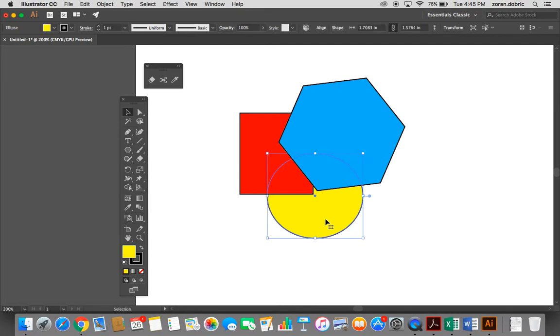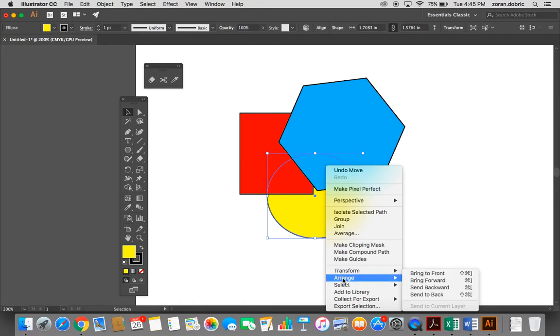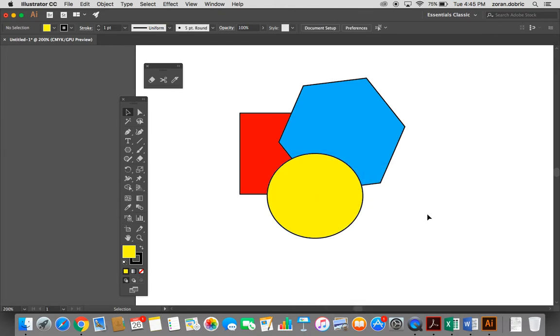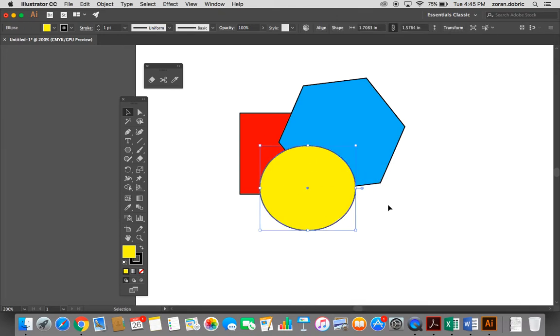So if I select the very bottom object with the black arrow, and I right click and then go to Arrange, I could go Bring to Front, which will put it all the way on top, or I can say Bring Forward, which will bring it one step forward but not all the way to the front. So if I go Bring to Front, it's going to go all the way on top.